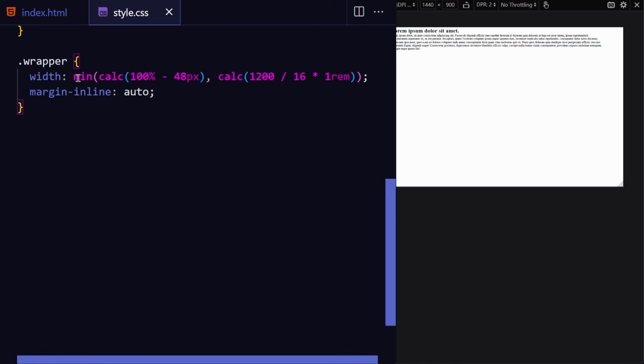Now, one small side note here: you might notice that I'm using rems for the 1200 pixel width, but in the first parameter, I set the space of 48 pixels using just pixels, not rems. The reason for this is that I like using rems for font size, so they will scale up if the browser-based font size changes.